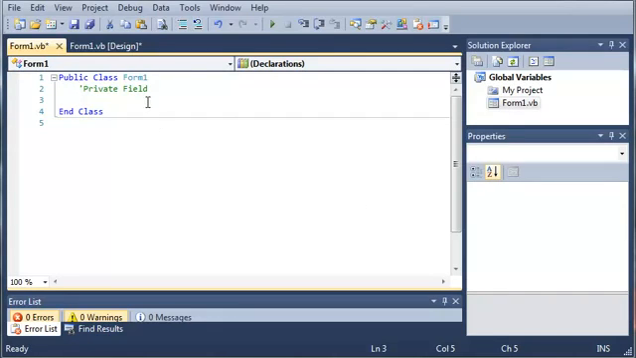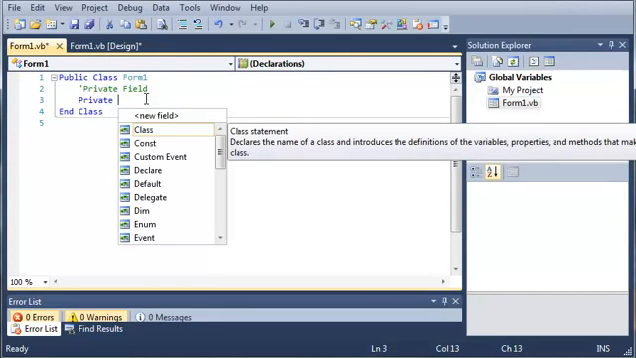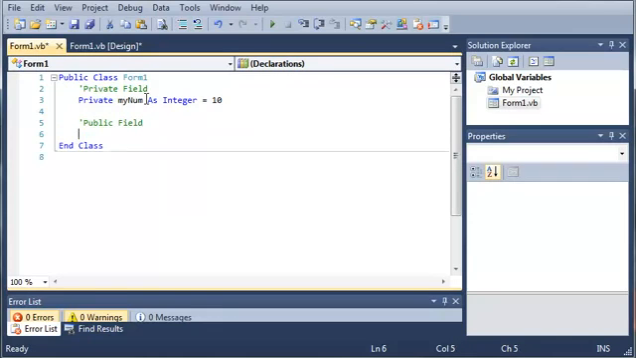So we'll go ahead and type the keyword private. This tells the compiler that we only want this variable to be used in this class. So we'll call it mynum as integer and we'll set it equal to 10. Now we'll just create a public one. So we can do this by typing public instead of private. We'll do my public num as integer. And we'll go ahead and set that one equal to 32.